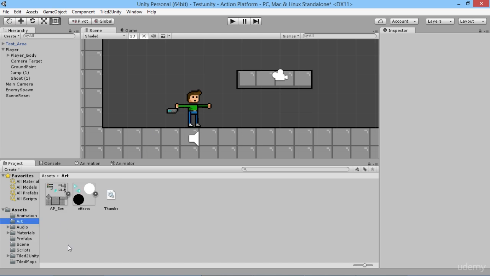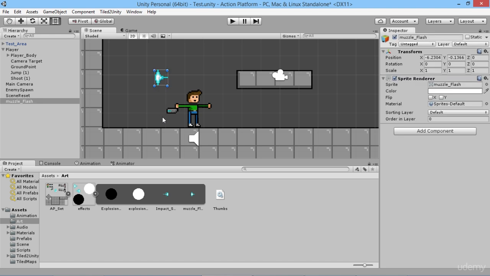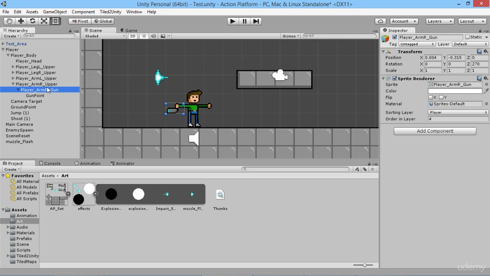So we're going to go into our art folder, and under effects here we've got a muzzle flash effect. So we're going to drag that into our scene just there like that. And now that it's in the scene, we're going to make sure that it is a child of, if we go into the player body and then into the arm right here, so we've got the arm with the gun. We can see here we've got the gun. So we want to make sure the muzzle flash is a child of the gun itself. So we're going to drag that in on top of gun there. So now it's a child of that.